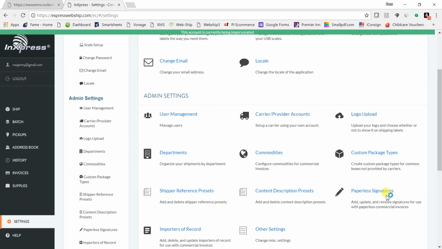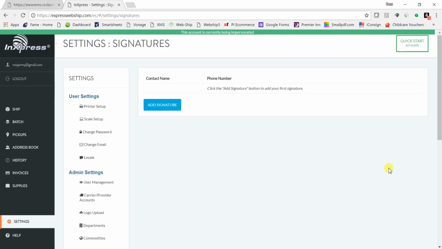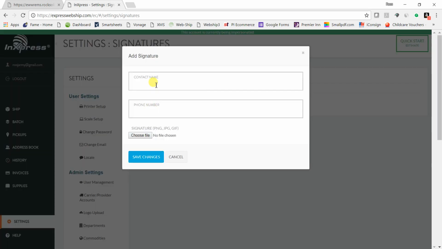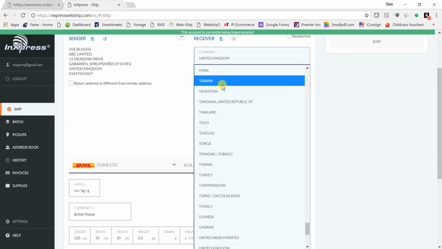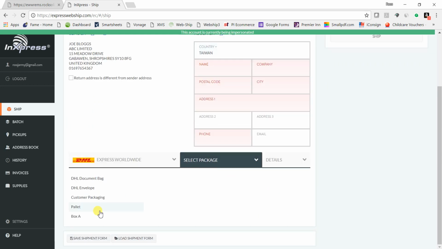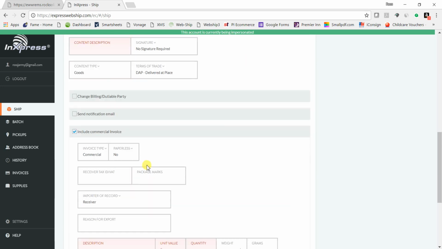I can't stress how useful DHL paperless signatures are. Really easy to do. Add signature, contact name, phone number, choose the file for the signature, so a JPEG, GIF, or PNG, we'll get a copy of their signature, pop into that and save it. And then when you go to do an international shipment, you go down to your commercial invoices, and you can go paperless, yes, and there will be a list here of the names that you've added.